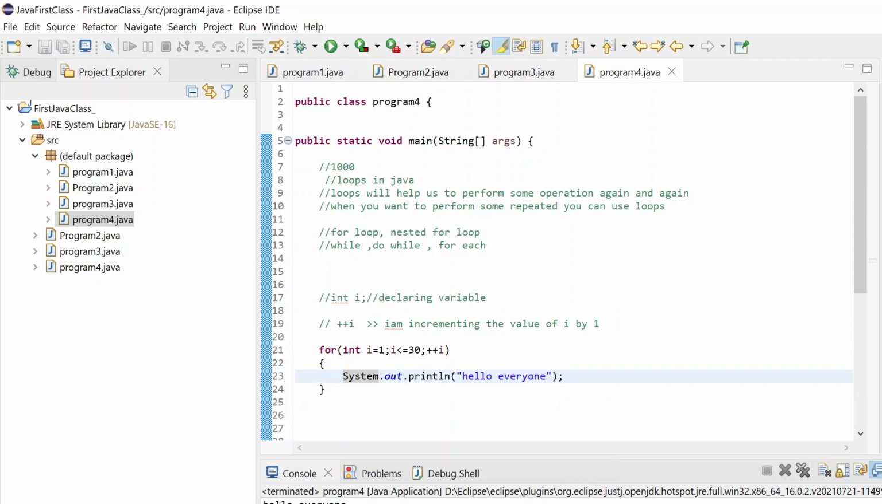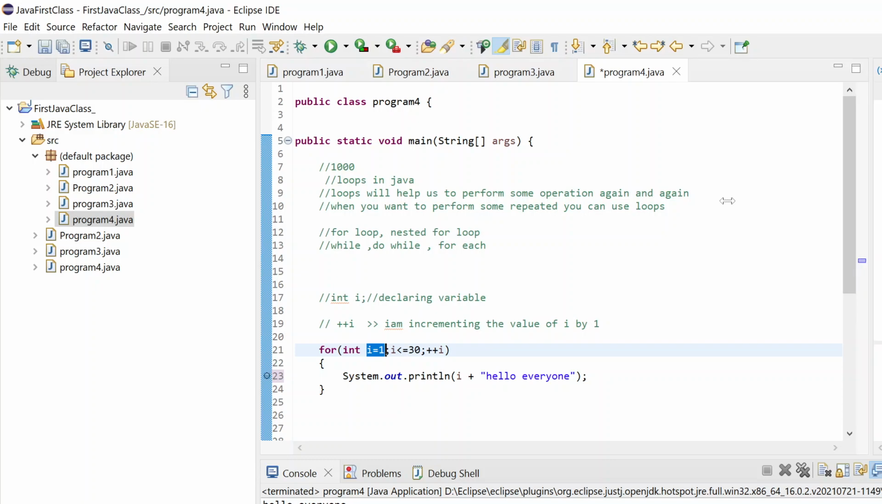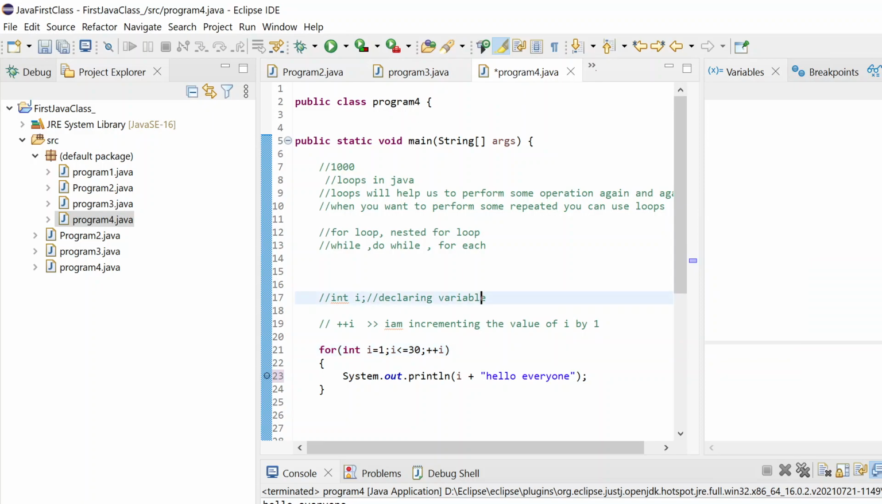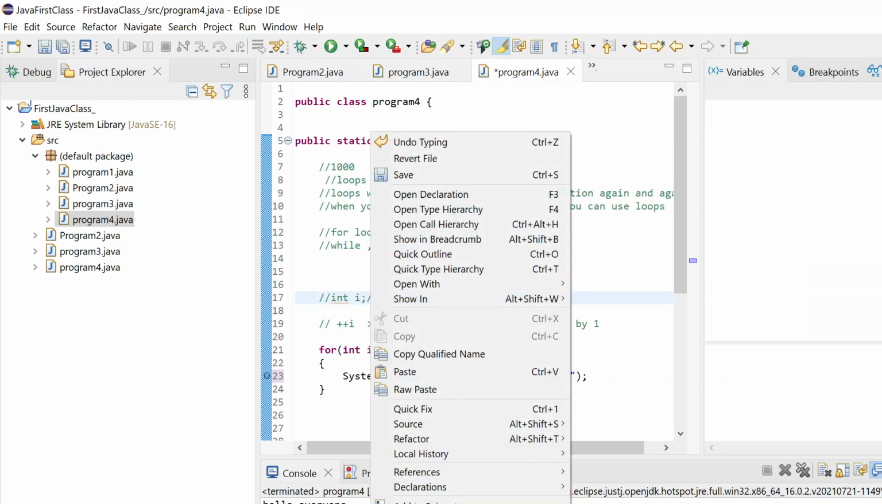If you want to see the counting as well, how can you do it? You can say i plus. Basically this is the variable i equals 1, so this will keep on incrementing. Let me first do one thing. Let me put a breakpoint again, so let me put it here. I need to tell you how this is working. This part is important.